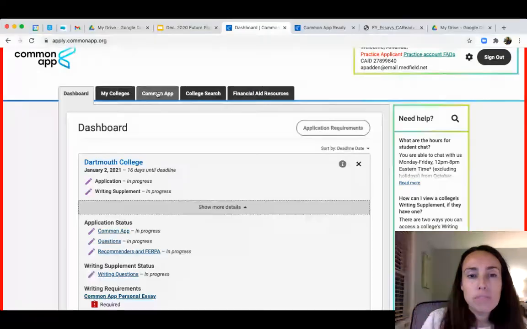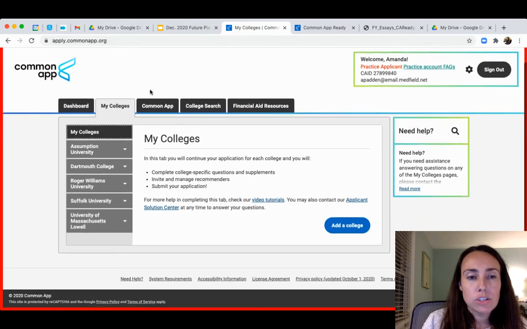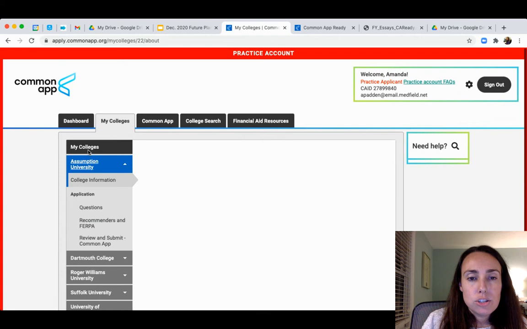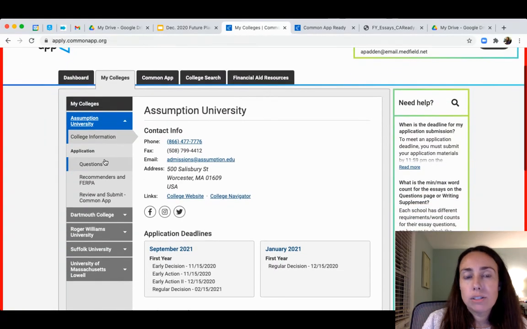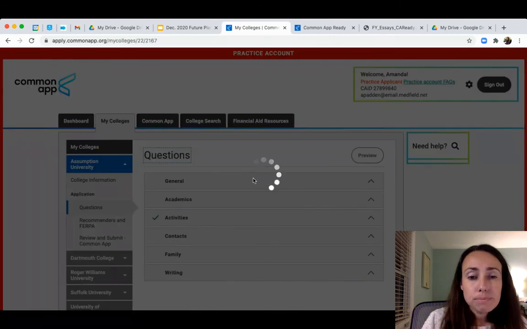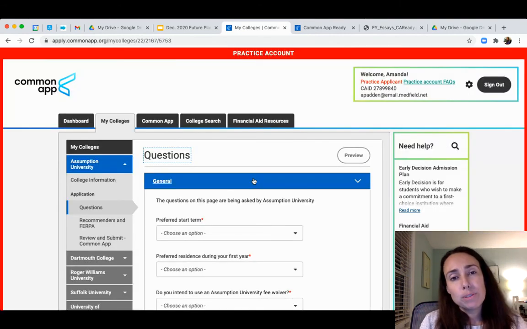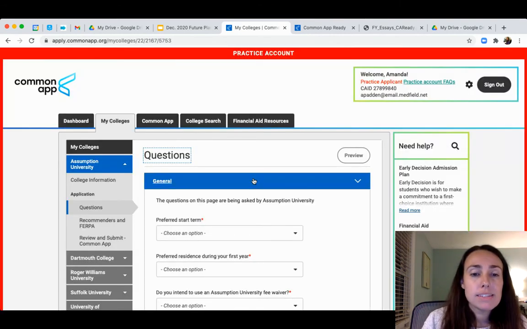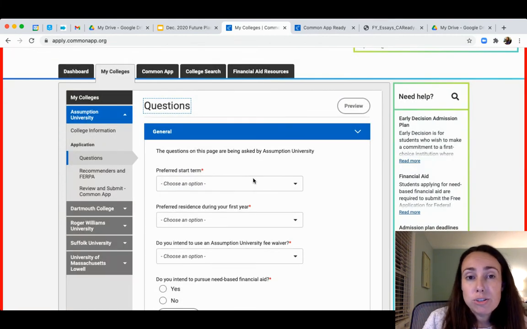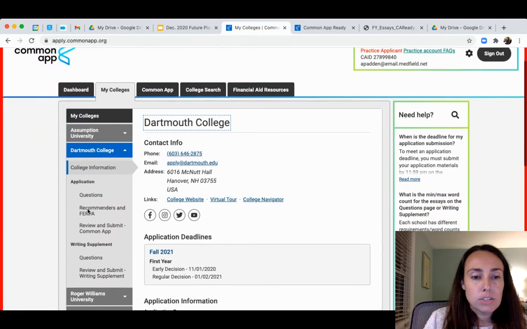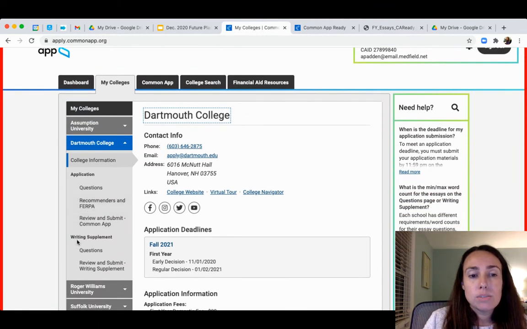So those are some of the features of Common App. I'll show you one more tab here, My Colleges, where you can see all your colleges listed. And if you click on each of them, you can see some college-specific questions. So some of the colleges may have general questions like, are you interested in living on or off campus? Are there certain majors you're interested in? And then certainly if you have a college with a writing supplement like Dartmouth does, this is where you would find the supplement and answer those questions.